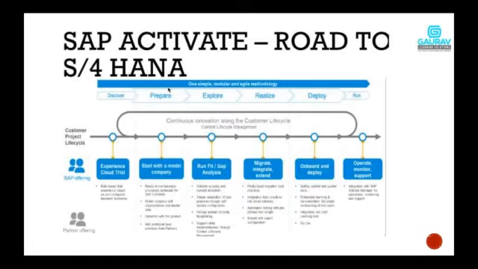So in the explore phase, we will have a lot of workshops where we explain how exactly SAP S/4HANA works and what the key elements in SAP S/4HANA are, and then and there we will create a document. But instead of calling this document business blueprinting, we will call it a fit gap analysis document.